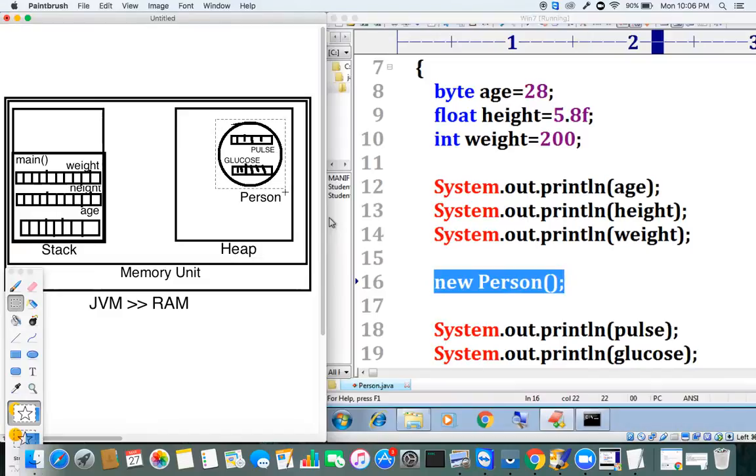So how will you access this object? There should be a link to this particular object from the stack, because execution of a program starts with main, which is loaded into the stack frame. You created an object in the heap, but there should be a link to access pulse and glucose from the stack. How will you provide that link? We'll give it as a reference. We'll see how to give that reference.